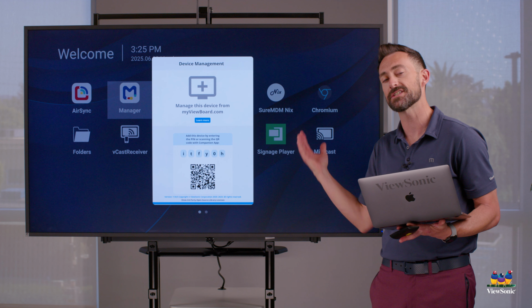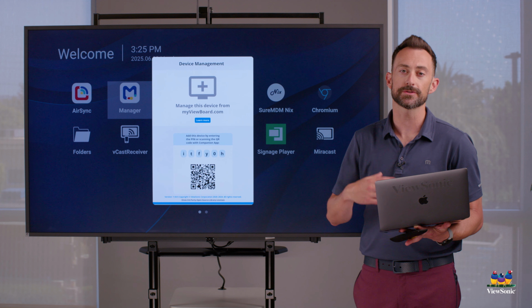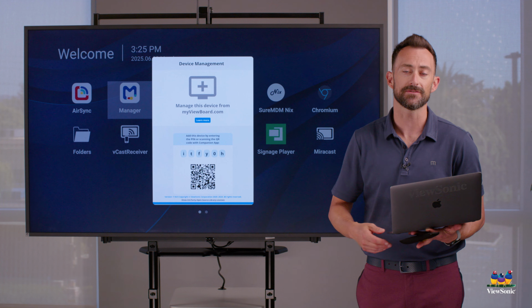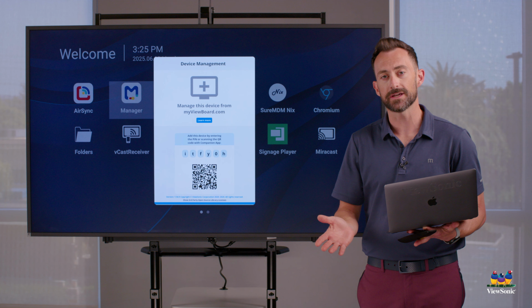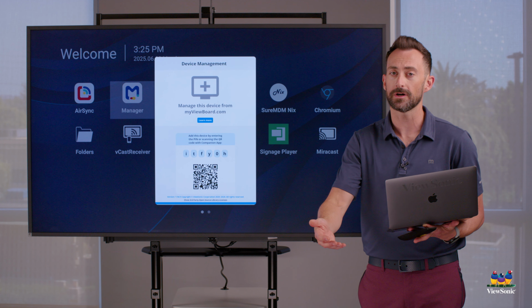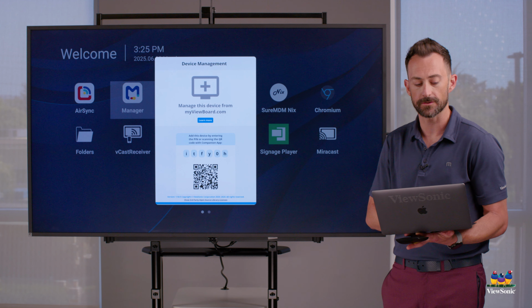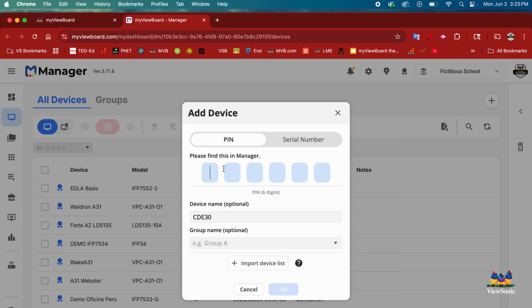However, if you have the serial numbers for your panels, you can also do a bulk upload via CSV file. We have a lot of other videos on Manager, including how to do bulk uploads, so be sure to check out those videos. So what I'm gonna do is I'm just gonna add this device by the pin number here.